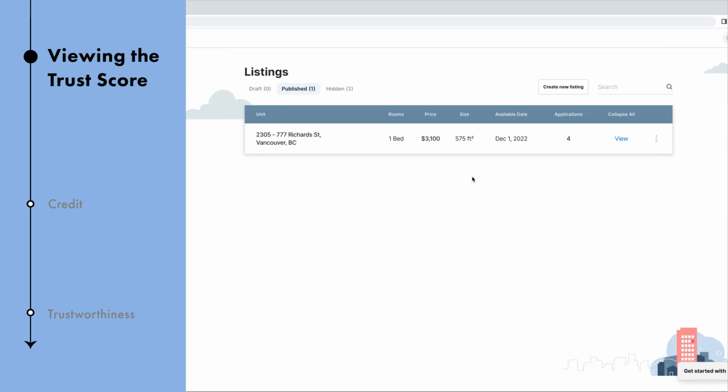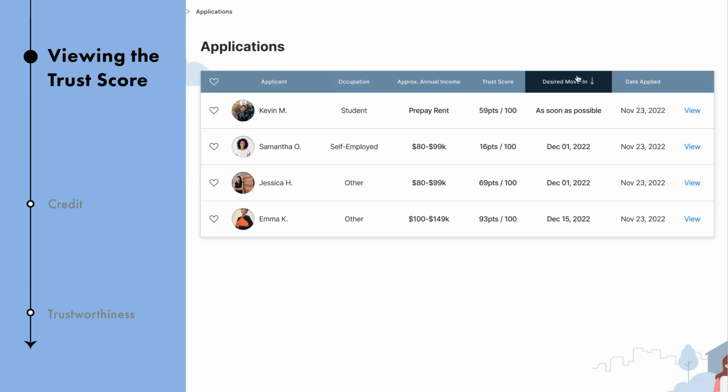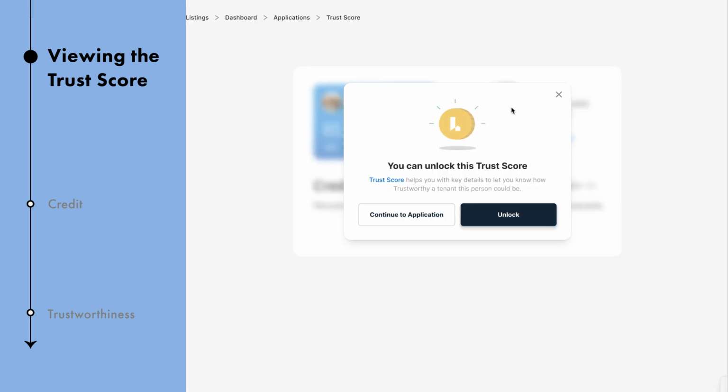Once a renter has applied to your listing, start by clicking View Listing. Then click Applications. Here, you can view and sort all the applications you've received. Clicking View on an application will prompt you to unlock this renter's Trust Score.